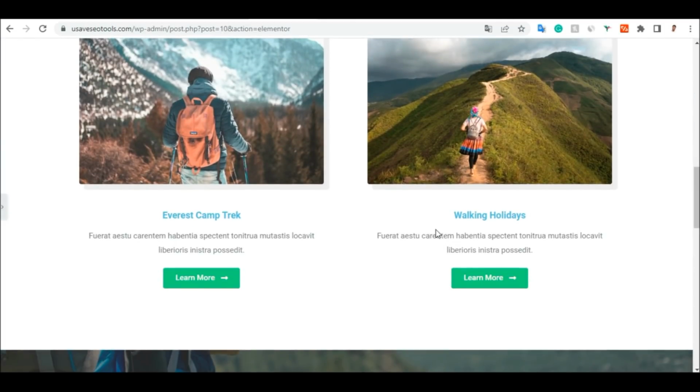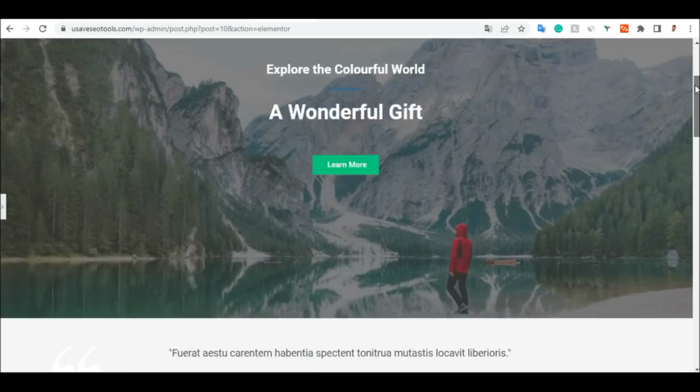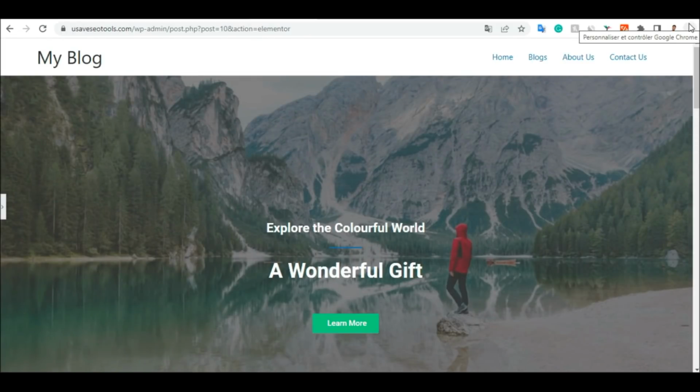We can assume this is our blog, and that is it. So you can see how our website looks now. Well, we'll just retouch the website, and I'll show you how you can retouch each page here.